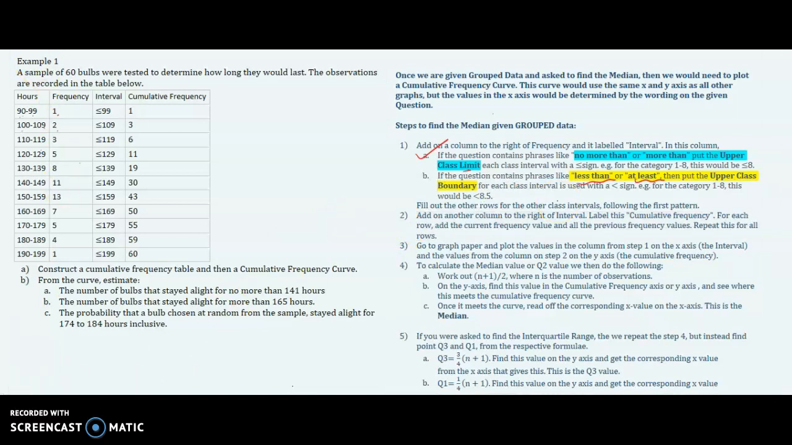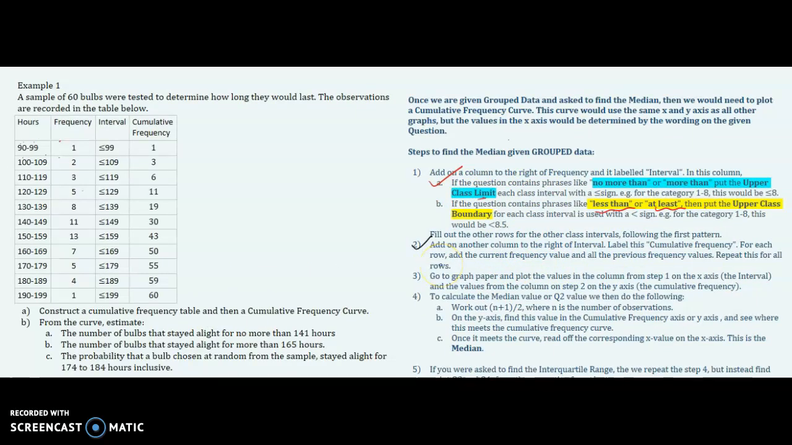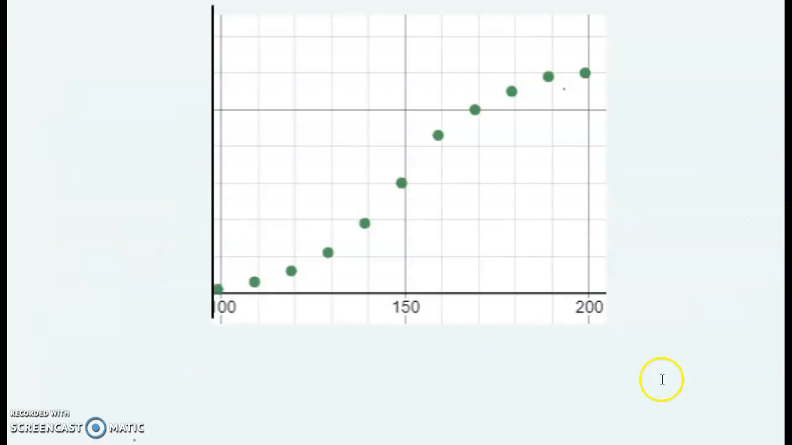So that takes me now to my next step, which is to go to graph paper and to use this as my x values and this column here as my y values. So now let me take you to that. Step 3 will then look like this. The x-axis will be here, and this would represent the time in hours, right? Whereas the y-axis would be here, which would be the cumulative frequency.